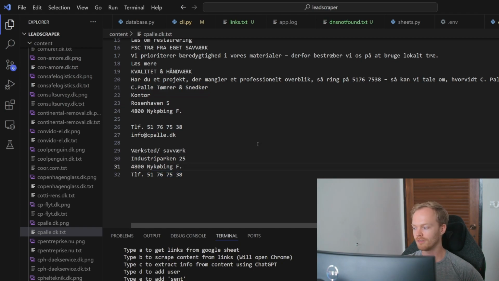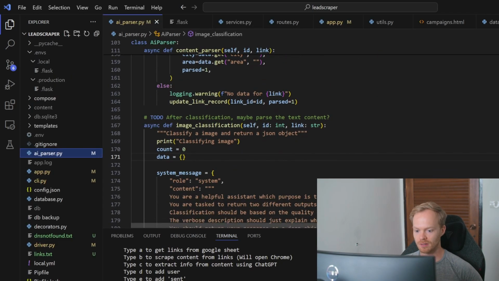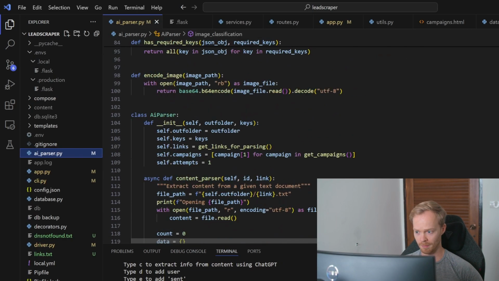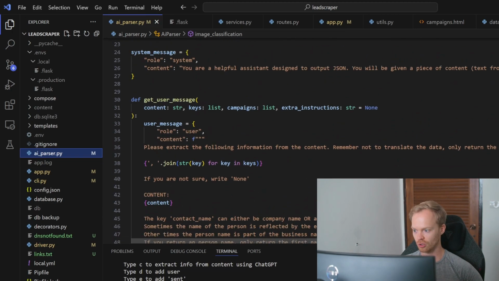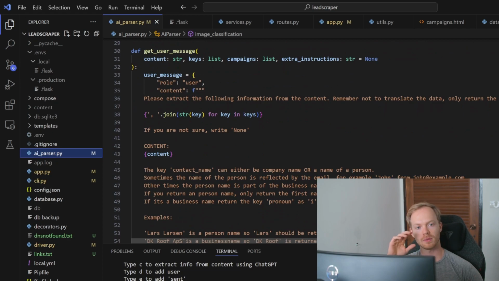So it's going to be very tiresome to manually go through all of this and then write down the email addresses and all the content. So that's where AI comes into play. For this, I have an AI parser, and this is where the magic happens. I'm going to show you how the prompt looks. I basically have a script that loops through each of the content files, takes the content into ChatGPT, and then asks ChatGPT to actually extract the content.